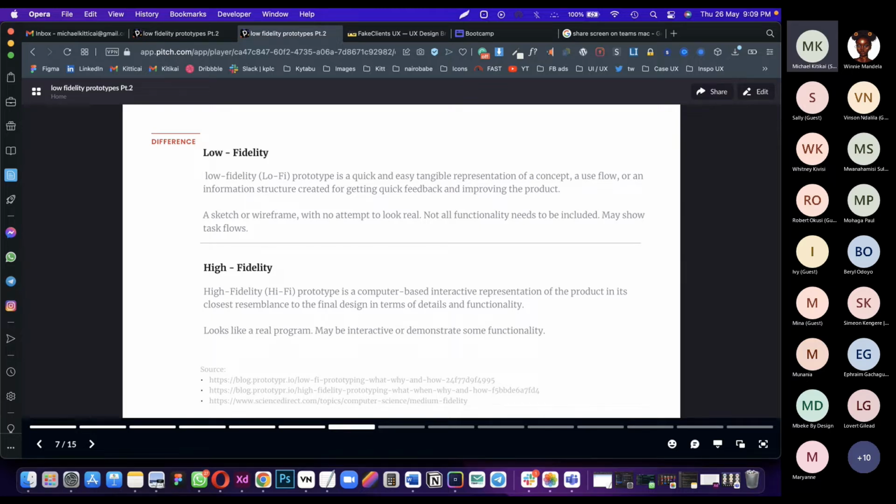A sketch or wireframe with no attempt to look real. Not all functionalities need to be included. It may show some task flow. Okay, so it's like a roadmap of what you're creating, just quick drawings and all that. We'll be focusing more on this, so I'll show you examples. So don't worry if you're lost, hang in there. We're coming to examples.